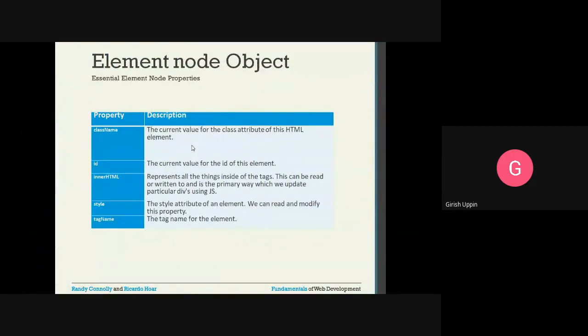Element node object. Okay, so now we are talking about the element node. What is the element node? Div, paragraph, h1, h2, all those are element nodes. And for those element nodes we have certain properties. First one is the class name, the current value for the class attribute of this HTML element. So if there is a class attribute specified, that current value will be given as the class name.